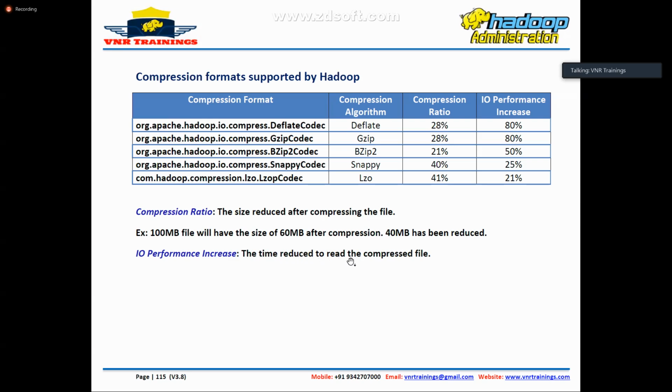What is the time reduced to read the compressed file? How much time reduced here? So 100% to 80%, it reduced. While reading also you can see some benefits here. But here 100% to 21%. So time is reduced a lot here.